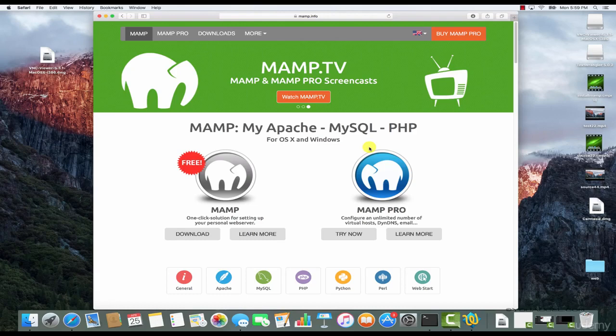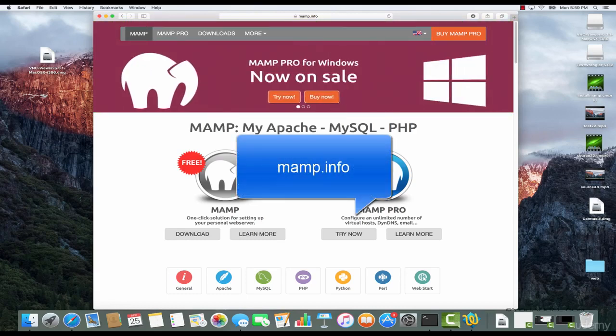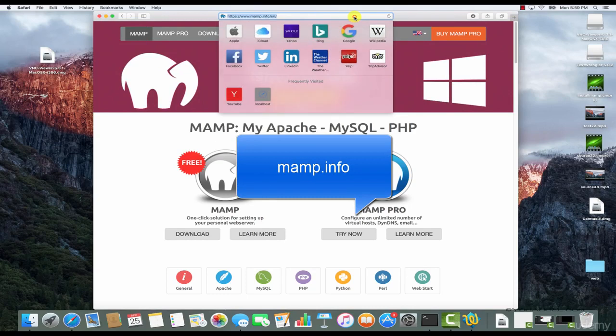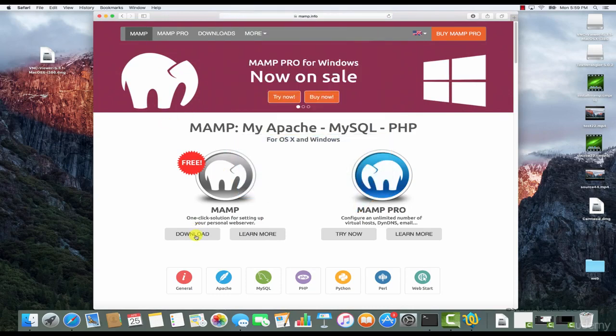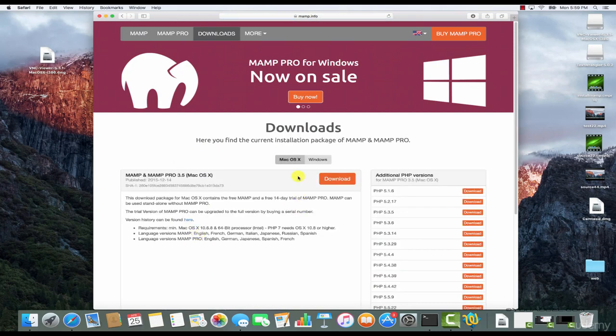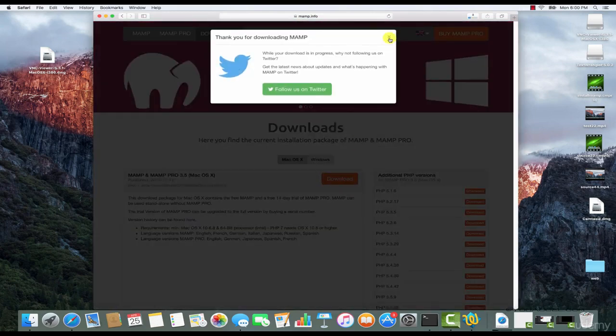To install MAMP server, visit mamp.info and then click the download button next to the MAMP icon. Make sure you have Mac OS X selected and click download. The file is fairly large, about 260 megabytes, so it may take a few minutes to download.